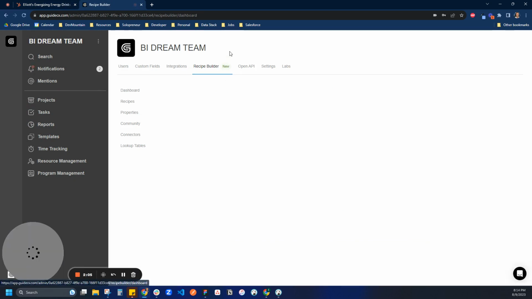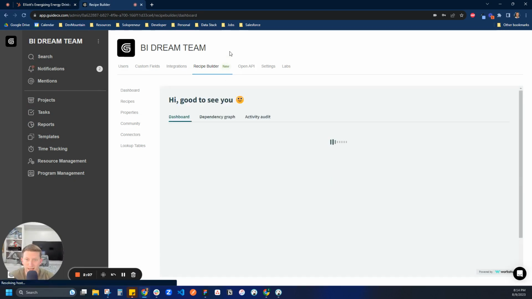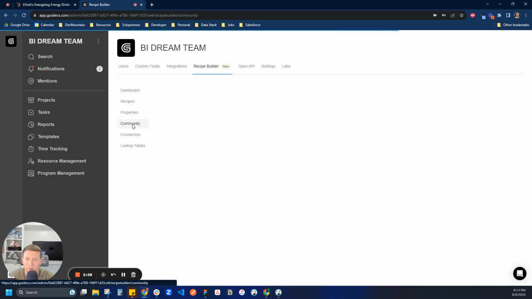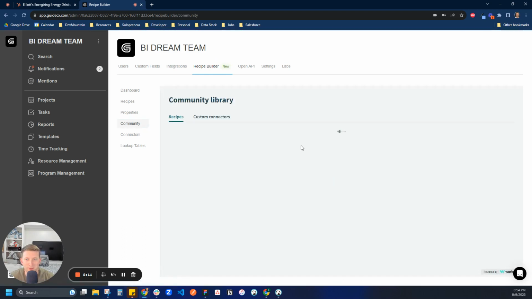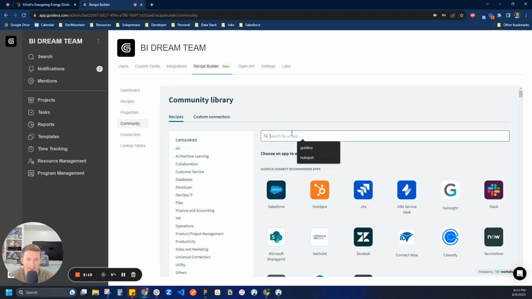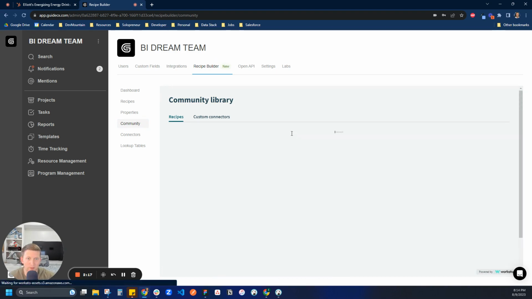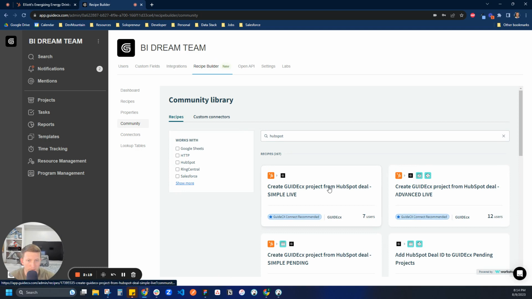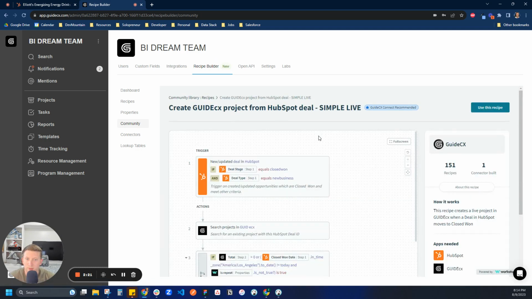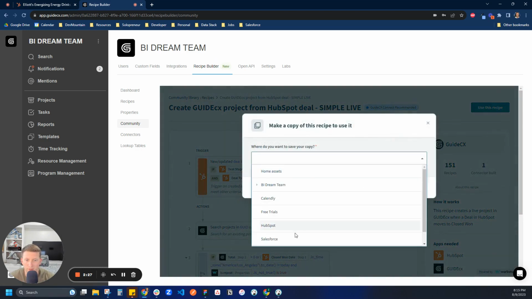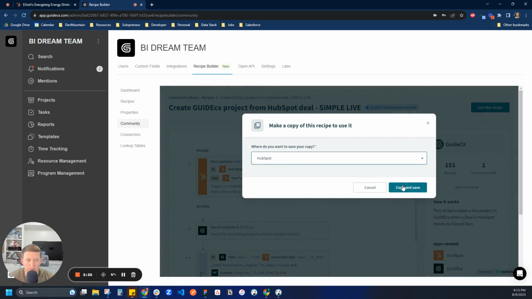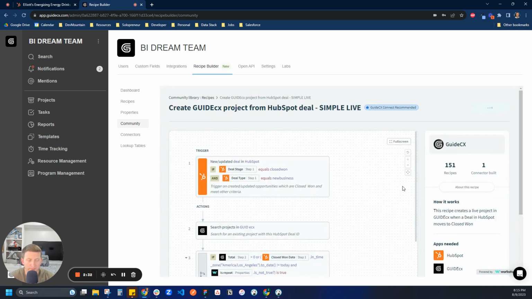This part is also really cool because we have this awesome community library where we've done the heavy lifting for you. So if we come in here into our community library, we're just going to search for HubSpot and we are going to install a community recipe. This right here is just going to create projects from our HubSpot deals. So we'll click use this recipe. I always like to put it in a folder, so I pre-made this HubSpot folder right here. So we'll copy and save it.